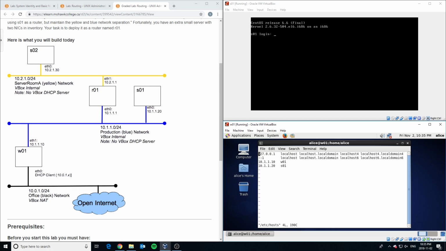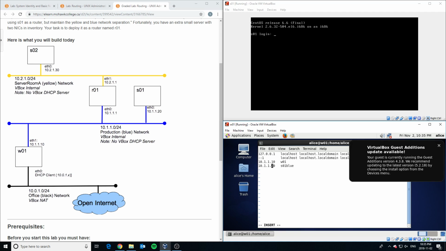And hit enter, and you're going to see there's a bunch of entries already. What we're going to do is we're going to add. So right here it says SO1. We're going to say SO1-blue because the 10.1.1.20 port on SO1 is on the blue network. Then we're going to say 10.2.1.